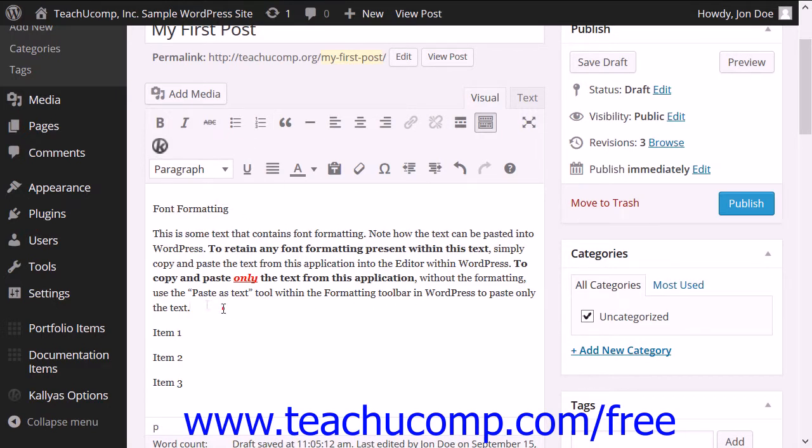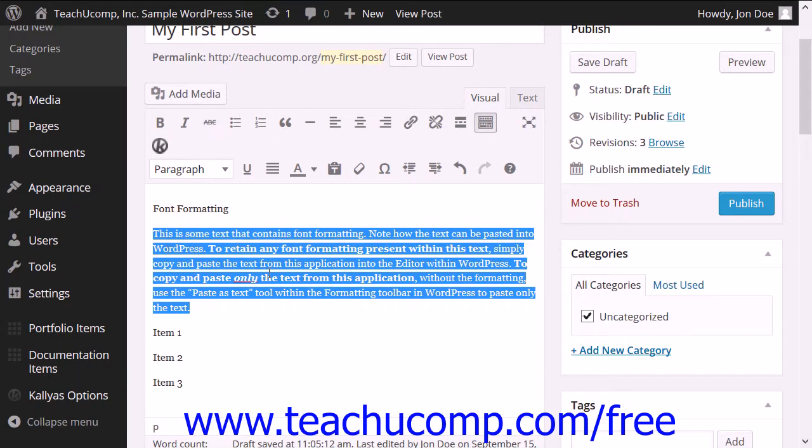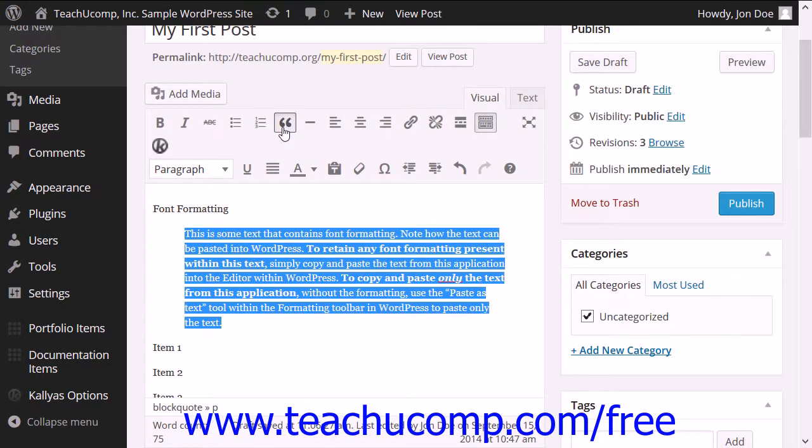You can also apply the block quote style to text that is selected within WordPress. A block quote is used to quote a lengthy passage or to create a citation. To apply the block quote style to selected text, click the block quote button in the formatting toolbar. You can click it again to remove the block quote formatting from the selected text if desired.